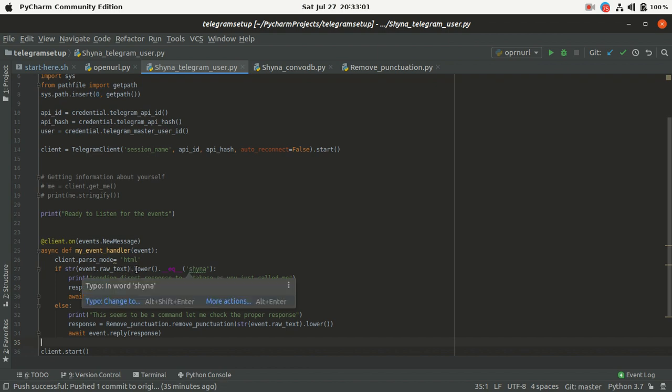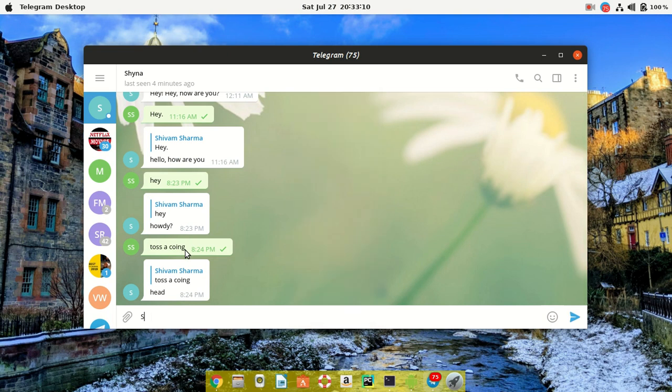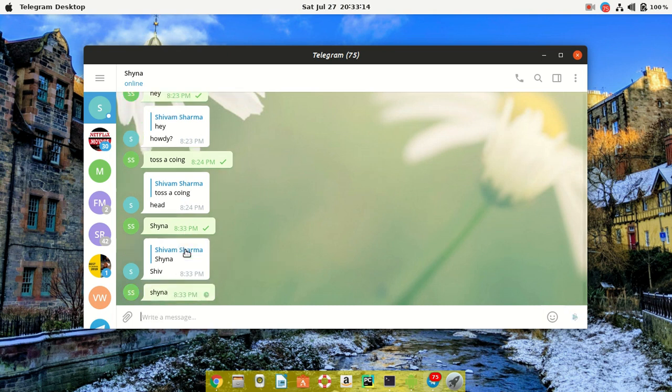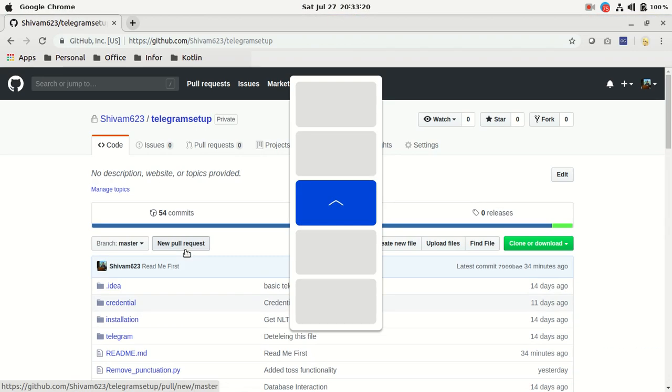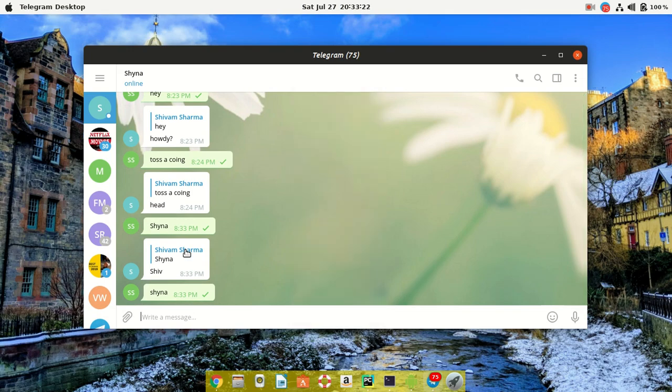Now I am changing anything that you type to lowercase. So if I type a capital S and type this, I'll get the same response. I'll type this, I'll get the same response. Obviously if I type something different I'll get a different response, right? Hey, what about the response?